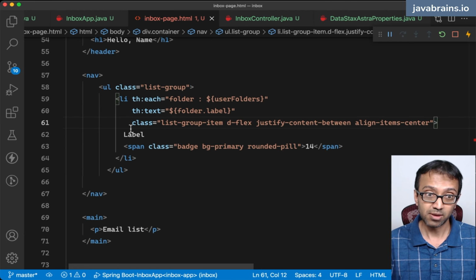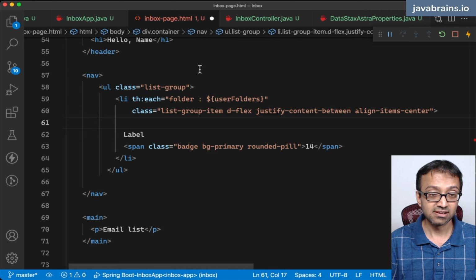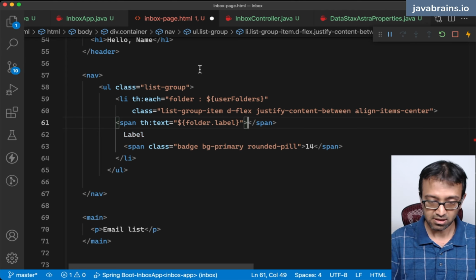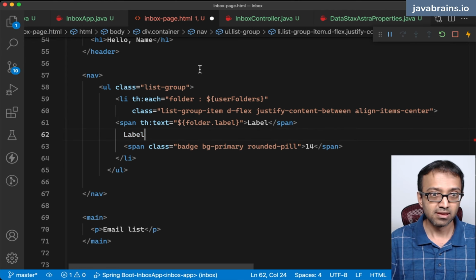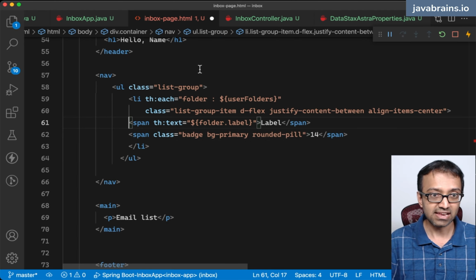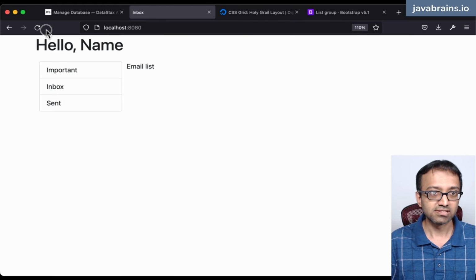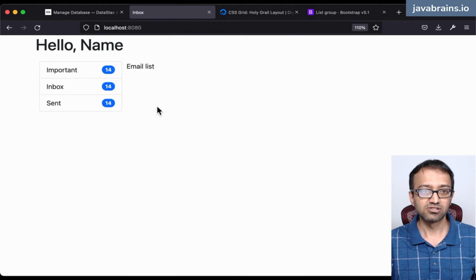So what I'm going to do is put this th:text inside another span so that it doesn't blow away the contents in that. This is going to be a label, and this can go away, right? So there's going to be two spans inside this li. Okay. Let's see what this looks like. Okay, this is better. Now I have the folders showing up over here.